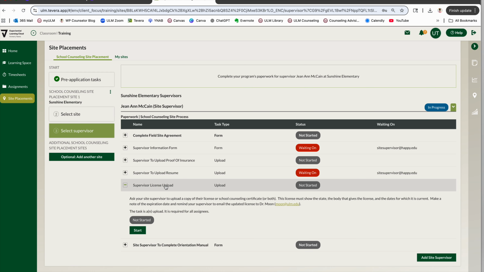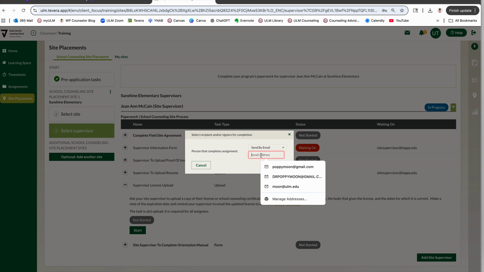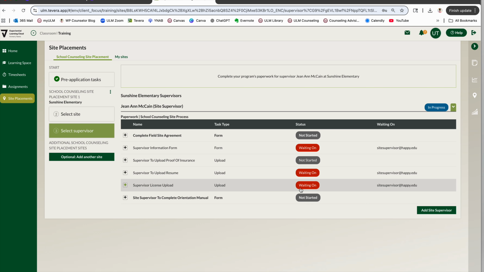So here it says supervisor license upload. That's going to be the same thing as their counseling certificate. If they don't know where their school counseling certificate is, they can go online to the State Board of Education for whatever state they're in, go into the teacher certification part, and put their name and information in, and it will give them a copy of that. So I'm going to send that to my site supervisor. There we go. Okay, so now Tevera has asked her, hey, you need to upload the license.